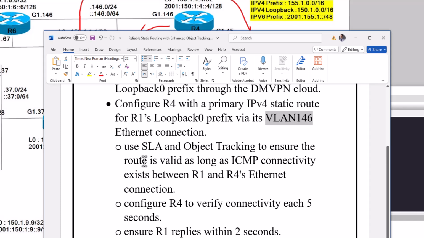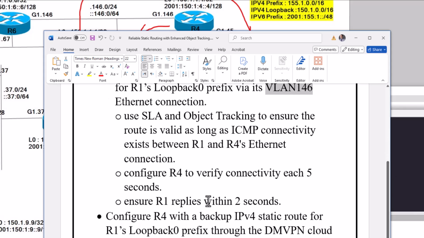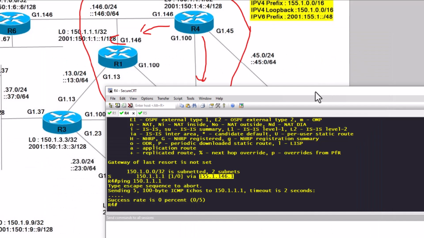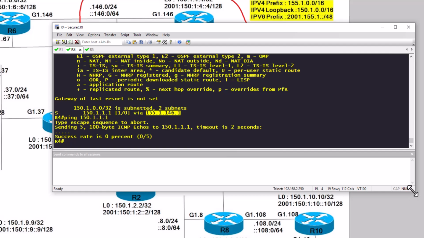So this task: use IPSLA and object tracking to ensure the route is valid as long as ICMP connectivity exists between R1 and R4 and R4's Ethernet connection. Configure R4 to verify connectivity each 5 seconds. Ensure that at R1 it probably needs 2 seconds. And of course we have to add object tracking as well, which I'm going to show you on R4.